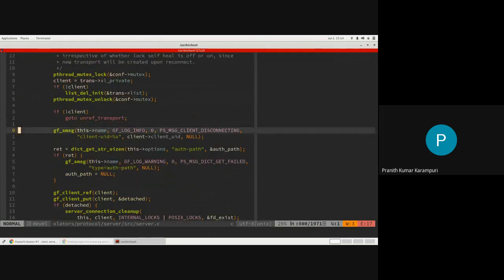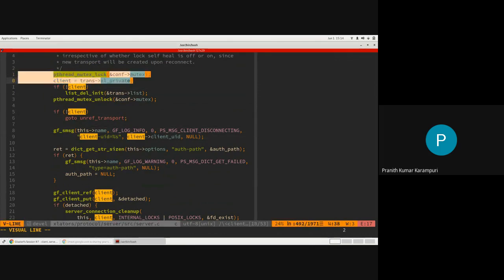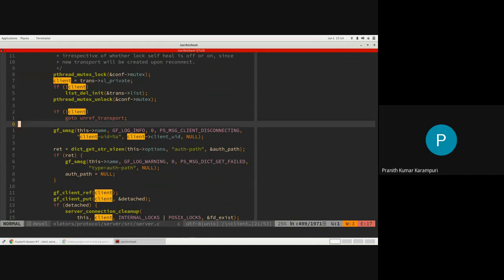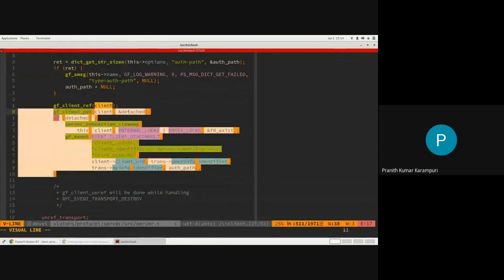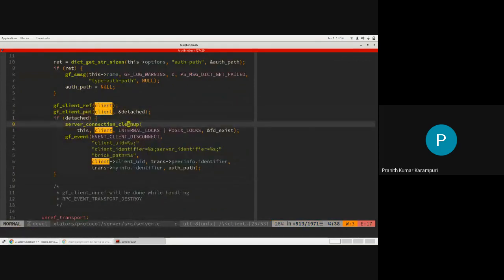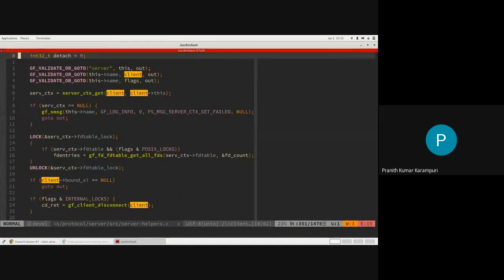Where is it getting this client from? Oh yeah, it is part of this transport private. So it doesn't need to look up anywhere. It is already there in that structure. So it will do the connection cleanup. In the connection cleanup, you can see it has a way of telling what all things it needs to clean up. By default, all the FDs get cleaned up and closed.